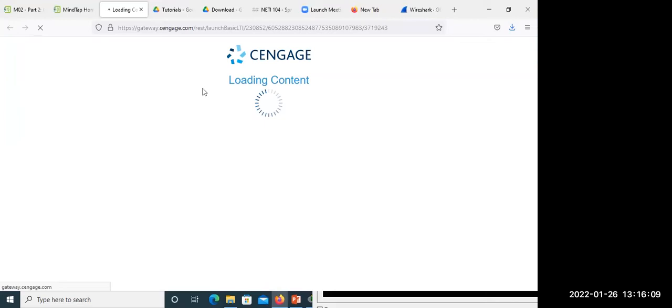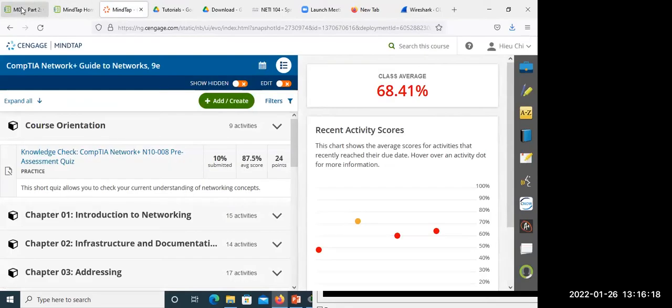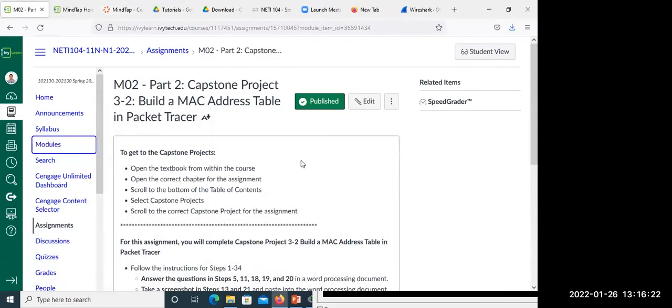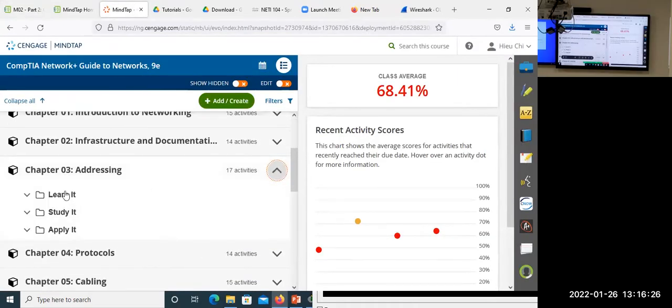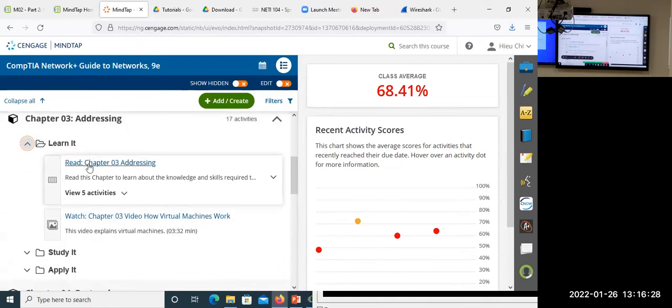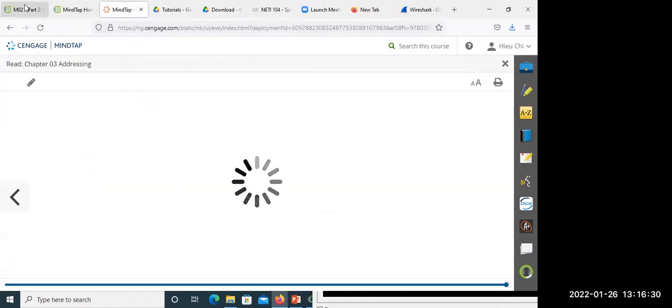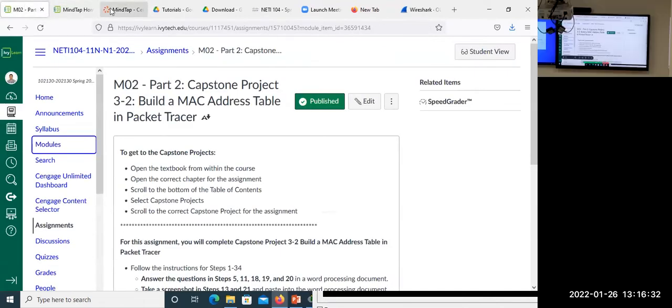Oh, can I ask about the assignment you just showed? Yes. I'm just making sure because I was looking at it a little bit earlier. We just create our own network, right? Right. Okay. Capstone 3.2, right?